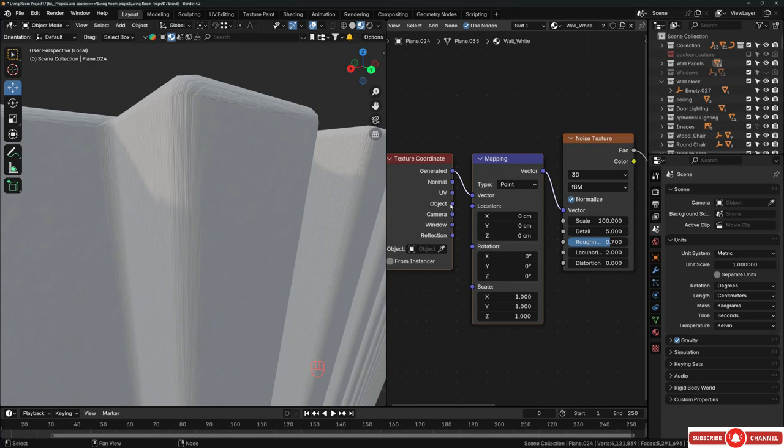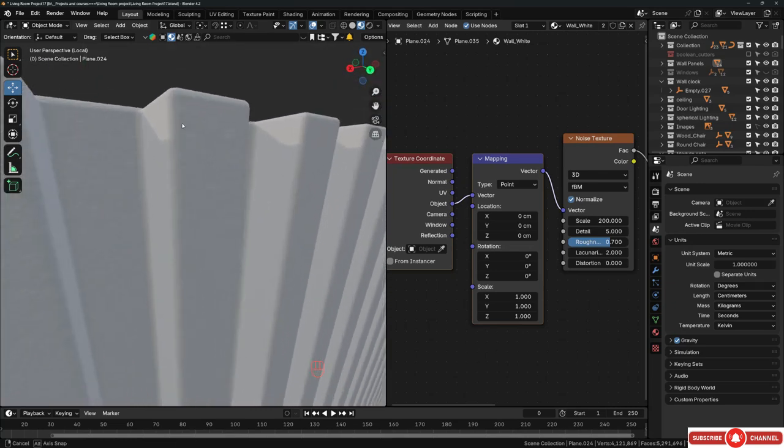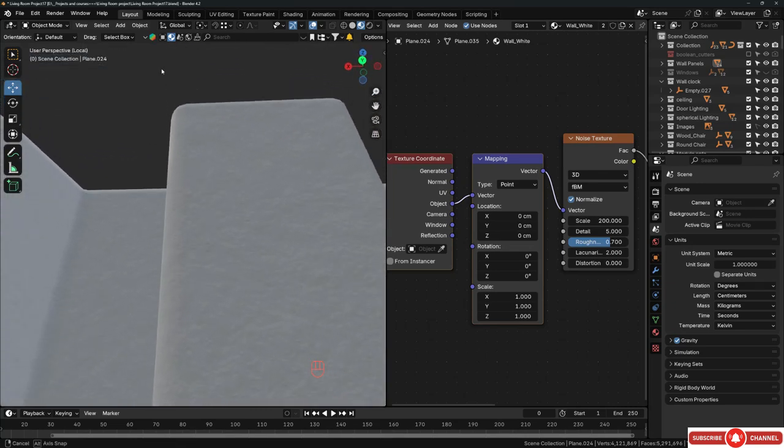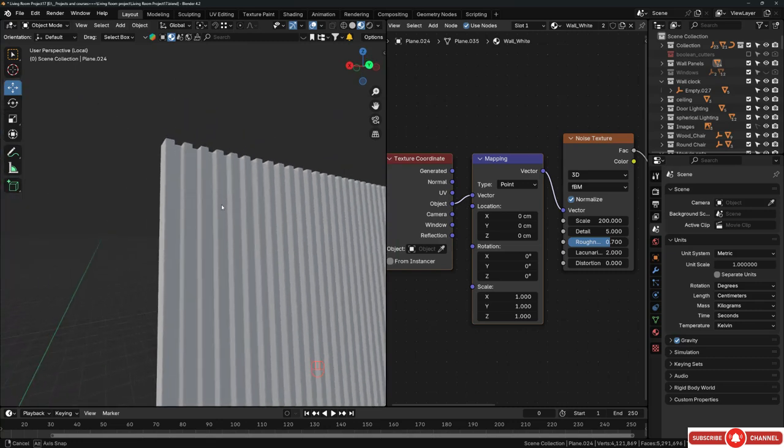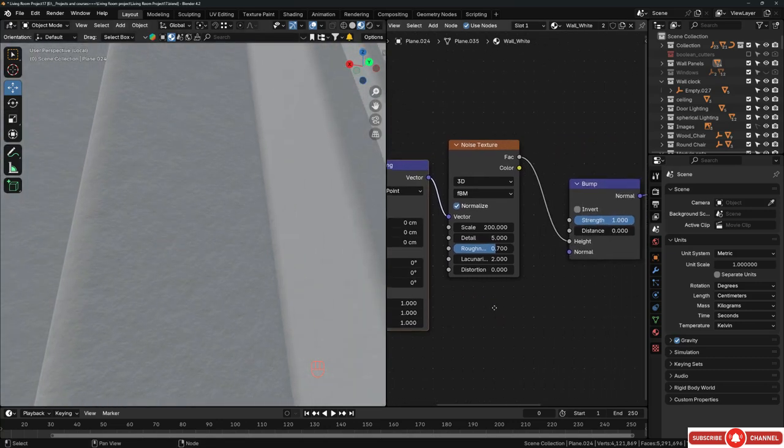After that, plug the object to the vector like that, and that will help to rectify this problem and give you a better result. If you are not quite happy with the texture, you can reduce it, make it even subtle if you like. It's up to you. You can increase the roughness or reduce it, the details as well. It's up to you.